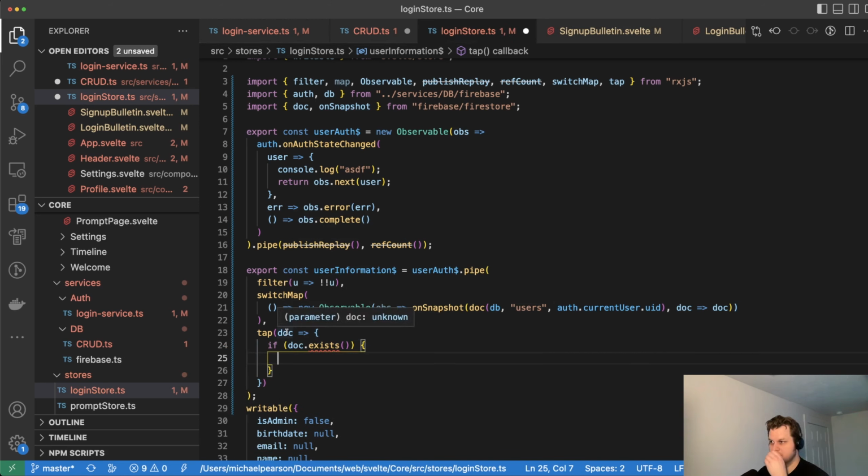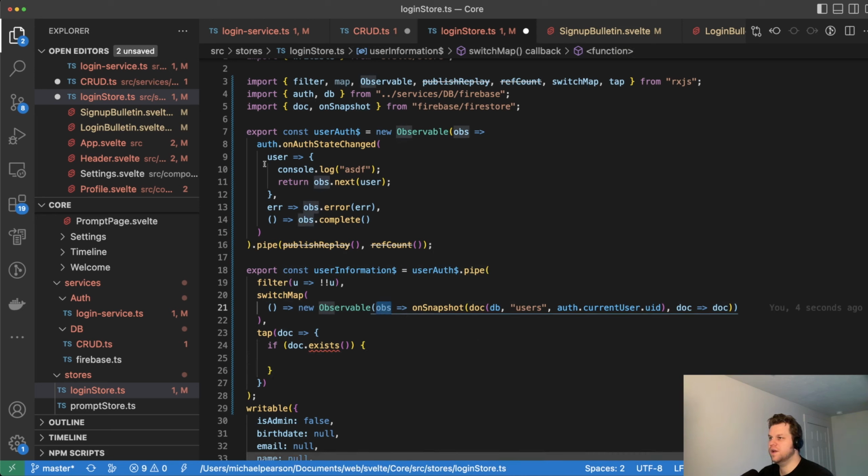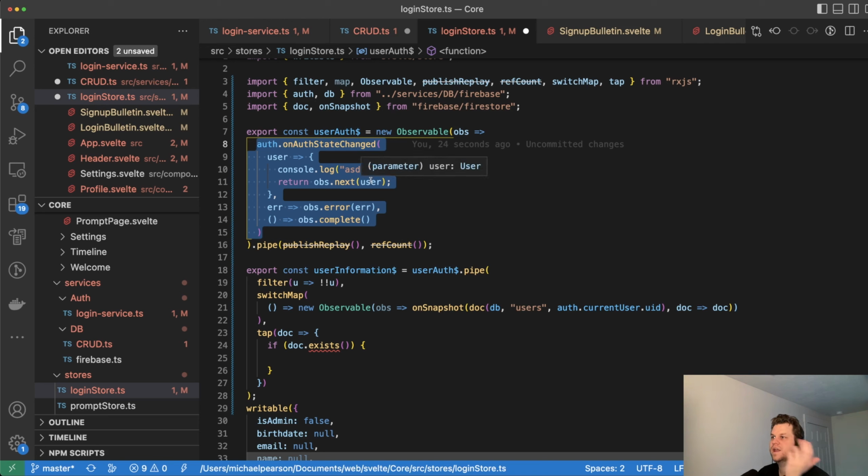What is this? Unknown. Why? Oh, wait. Oh, wait a sec. Oh, dang it. Oh, man. This is unknown as well. Right, it doesn't know what we're passing into this. So we have to type it as observable of user.